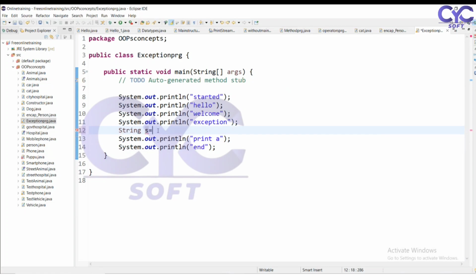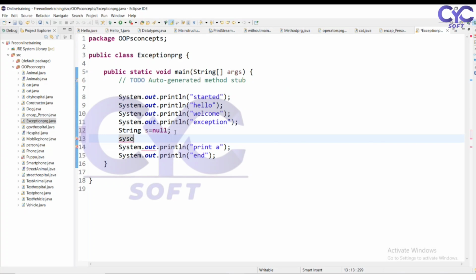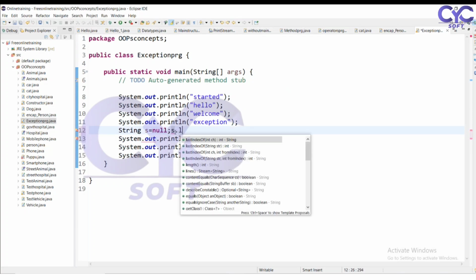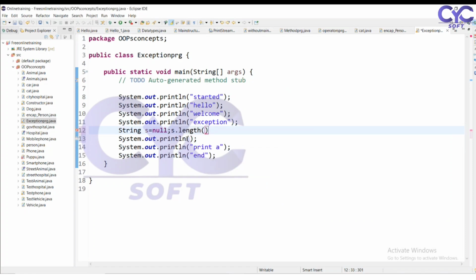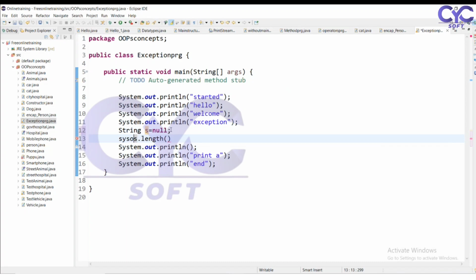String s is equal to null, I have declared. So what I want to do here is System.out.println(s.length()). I want to find out its length. So what will it do?